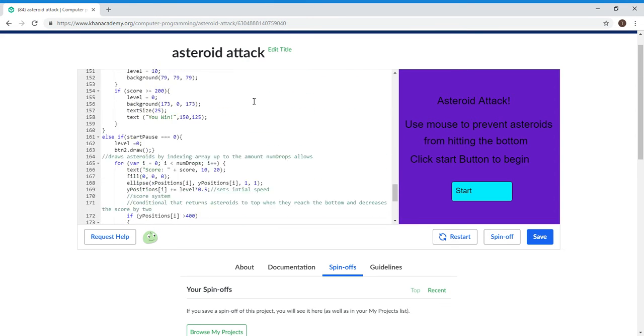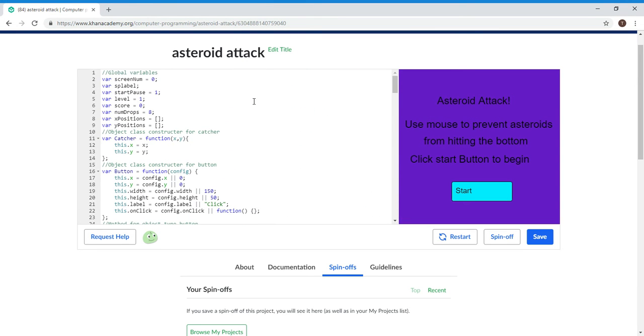Hi. For our app, we created a game called Asteroid Attack. Through this video, I will go over all the code and how it was made. First part of the code is global variables. We will go into greater detail when these are called upon throughout the thing.